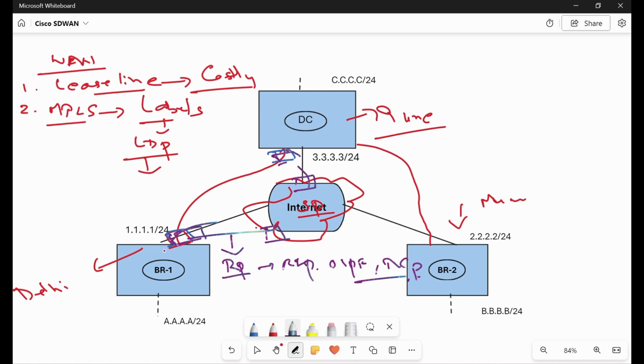So if branch 1 wants to access any application which is hosted within a server in the data center, the service provider will provide the routing, provide the traffic flow from branch 1 to the data center, and then the branch will be able to access the file which is stored in the server in the data center. Okay, so this is the MPLS concept.